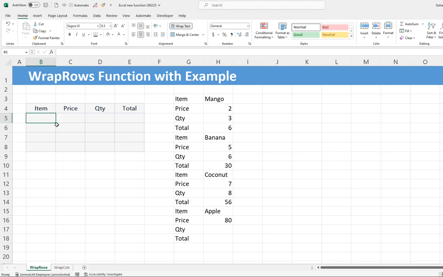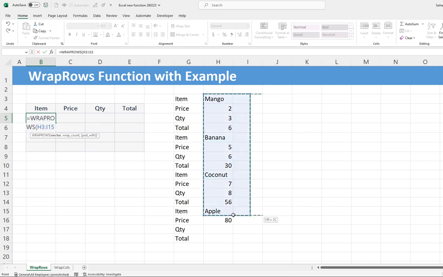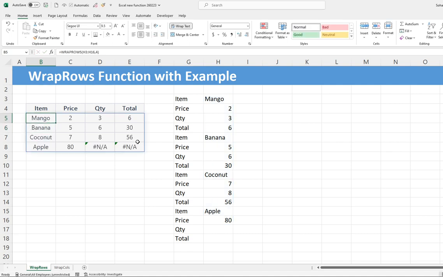First we will see WRAPROWS. Vector is my array of data. So this is my array, comma, wrap count: after how many data I want to wrap this into rows. So 1 2 3 4. My data is changing after each 4 records, so I will put 4. So you can see my data is wrapped into rows, 1 2 3 4. After 4 it goes to the second row.